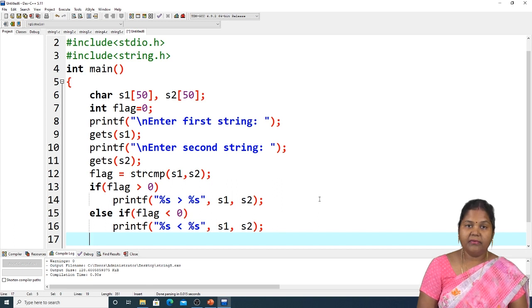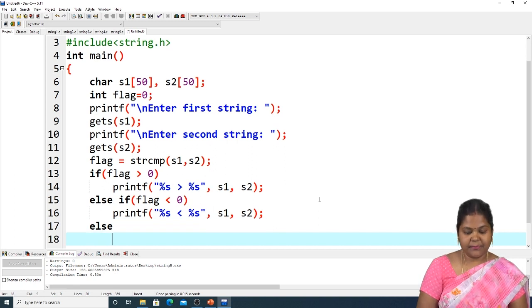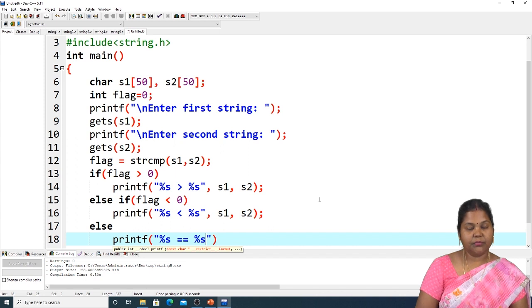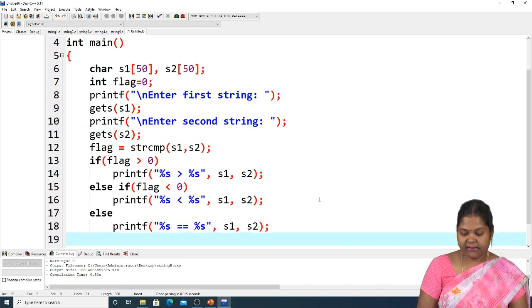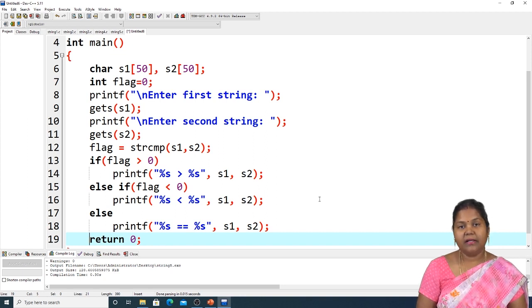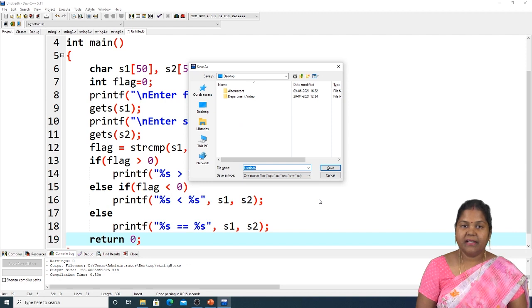If the flag value is neither bigger than 0 nor less than 0, then it will be equal to 0. So write else printf: both strings are equal, %s is equal to %s, which is s1 and s2, both strings are equal. So with this simple logic for the flag value, we can check which string is bigger than the other string, or the reverse. So this is called string comparison.